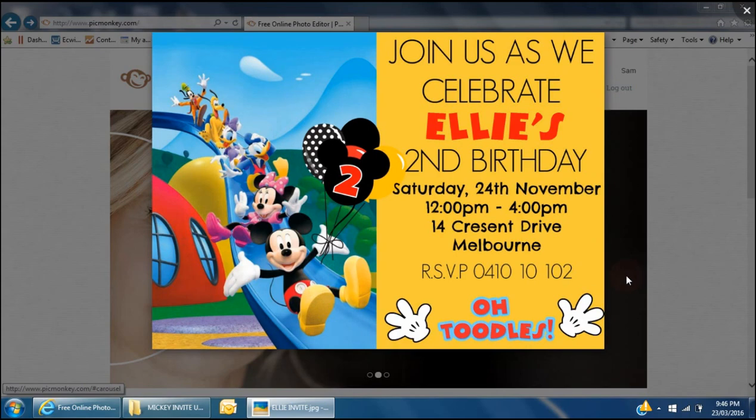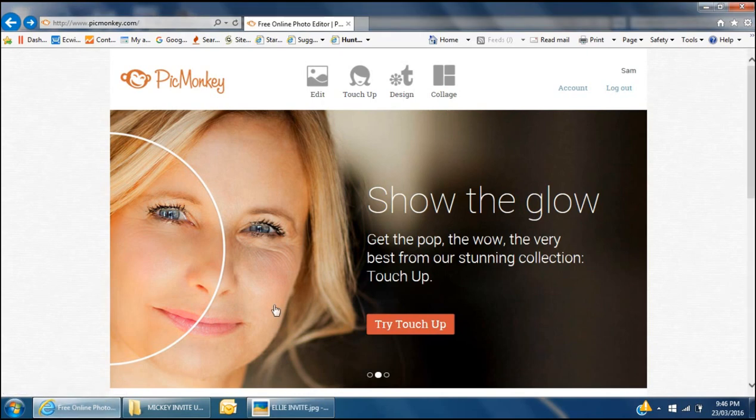So let's get started. The software that I use is called PicMonkey, and it's www.picmonkey.com. You can find the link in the description box below. This is the software that I use. It is a free online software. However, you can upgrade, and I think it's about $7 a month or $33 a year, and you can get extra bonuses. I'll show you what those are in a minute.